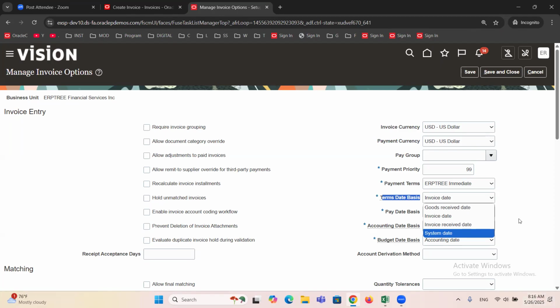We are not talking about which date is on the invoice, which date we received the invoice, or which date goods were received. We are not talking about it. So the term date can be invoice date, goods received date, the date on which you are receiving the invoice, or the system date, today's date, like when you are in the system, what is the date as per calendar.